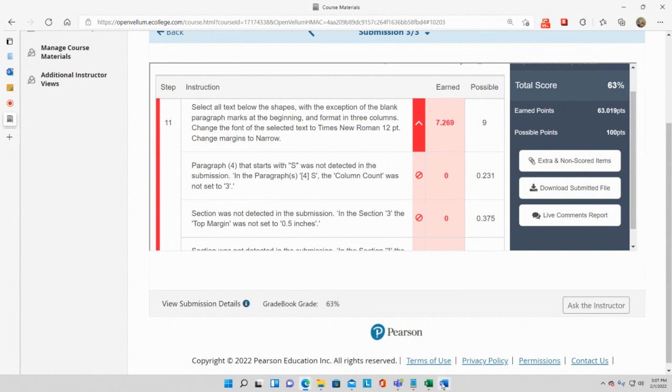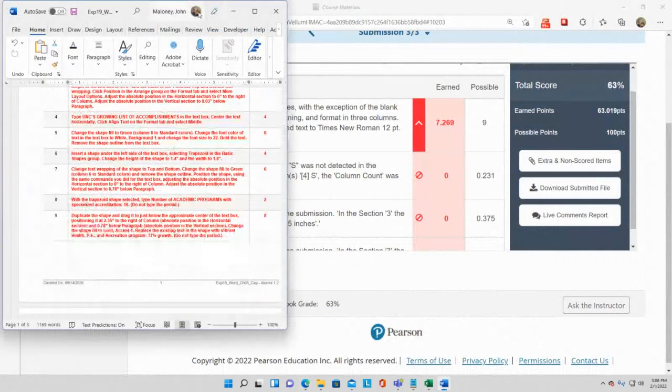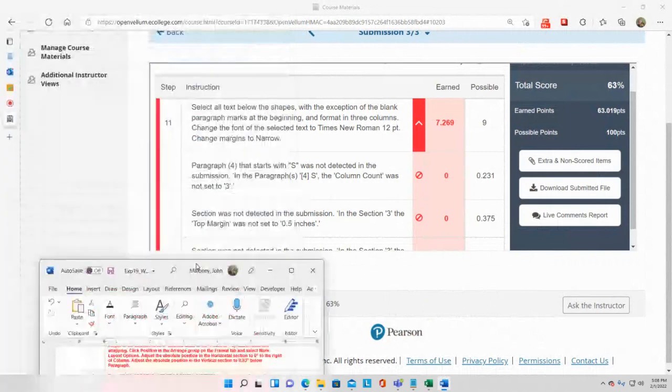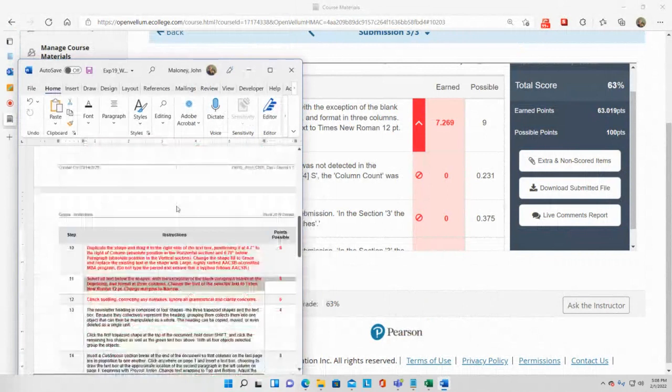Let's go back to my instructions. Where's that instructions? Didn't I? Yeah, that's the one for my instructions. What number is that? That's number 11. Number 11. Select all text below the shapes with the exception of the blank paragraphs. Maybe it's I didn't know what the blank paragraphs were and I didn't do something.